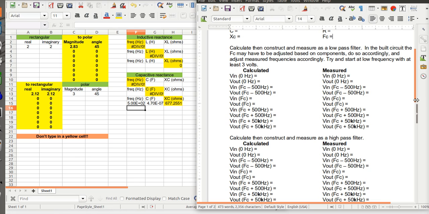Calculate, then construct and measure as a low-pass filter. In the built circuit, FC may have to be adjusted based on components, so do so accordingly, and adjust measured frequencies accordingly. For instance, the first resistor I calculated was 11. I don't know if I have an 11 ohm resistor. So if I was going to build the circuit, it might have to be 12 or an 18 or a 20. The second thing I calculated was 677. Might not have a 677. I might have a 660. So within that, my frequency might have to get bumped a little bit.